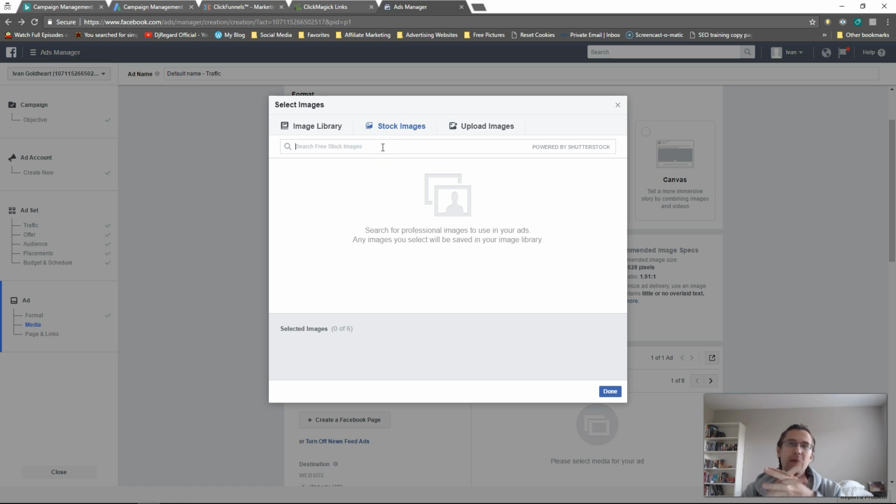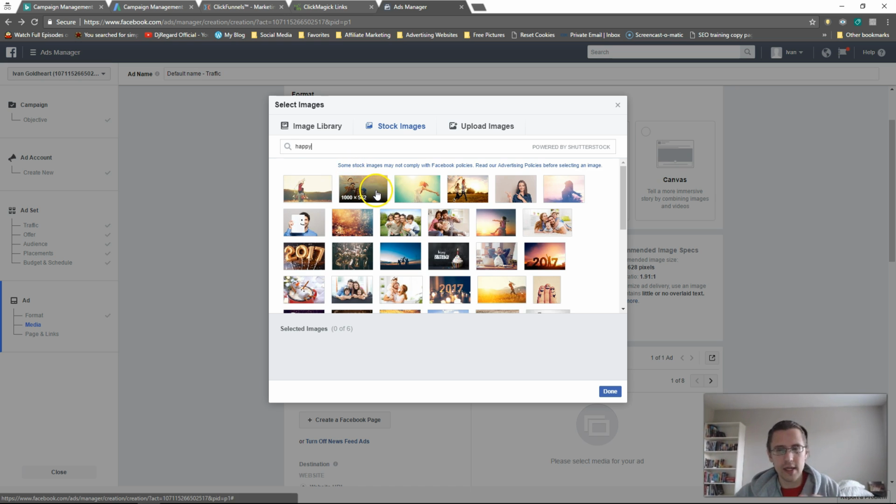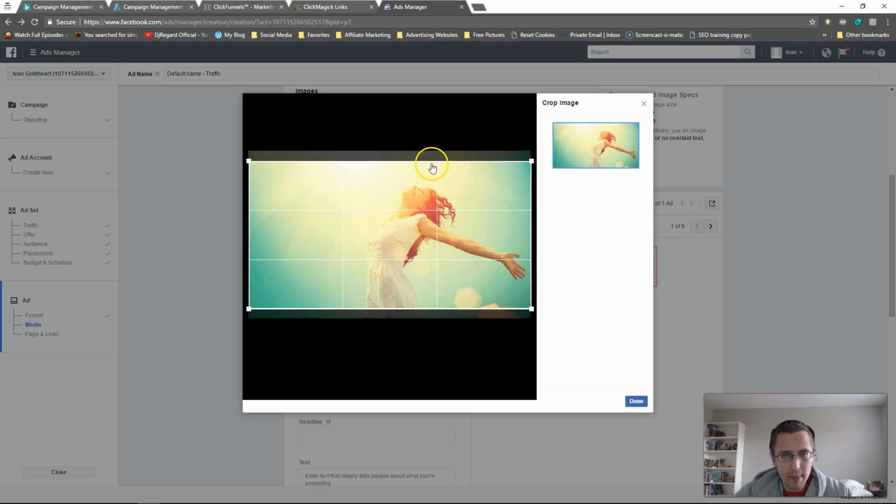Now, the really cool thing about Facebook ads is that Facebook has a partnership with stock photos. So you can get these really cool photos for free if you're advertising with Facebook. So if we type in happy, it's probably going to give us a ton at much higher variety. So let me take that picture, put it up. You can also crop it, I think. Yeah, there you go. So you can make it whatever you want to.